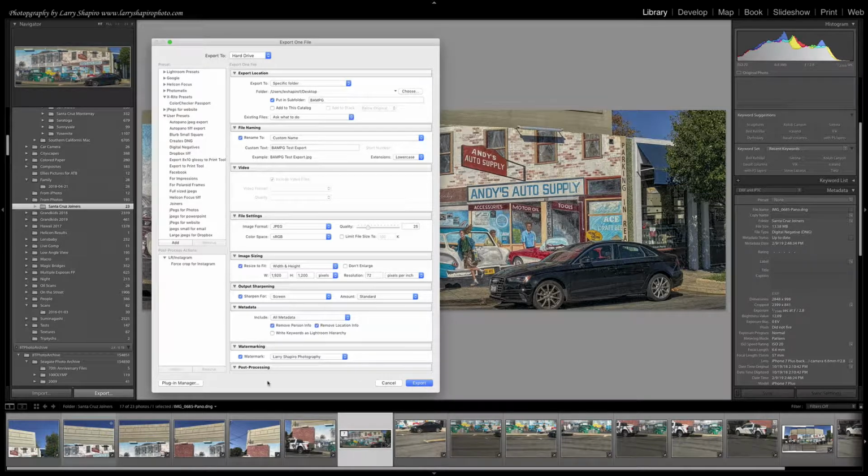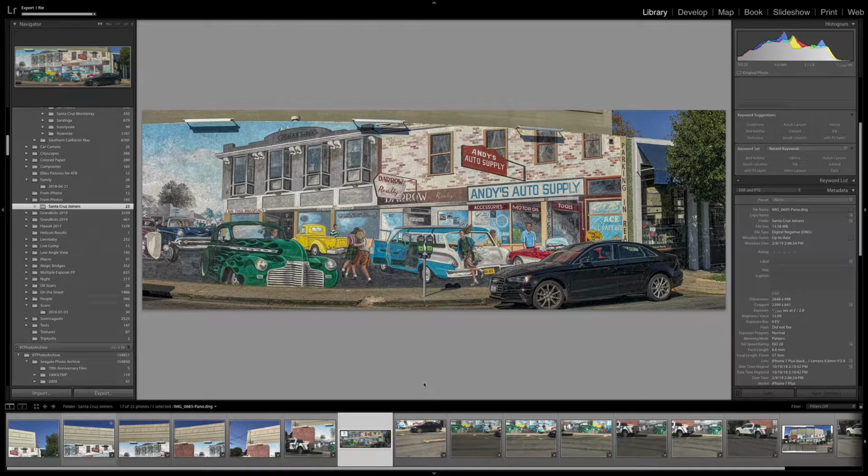Now, if I like these settings, I can then add this and basically call this BAM test preset. It goes in the user preset, I create it, and it will be there for me the next time. Okay, so let's export this. All right.